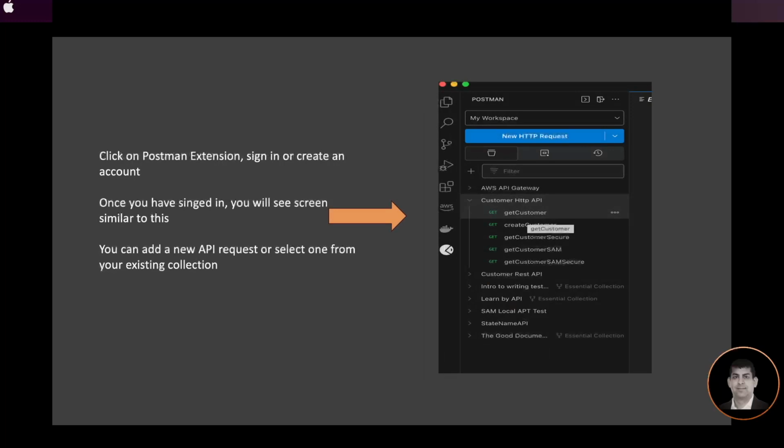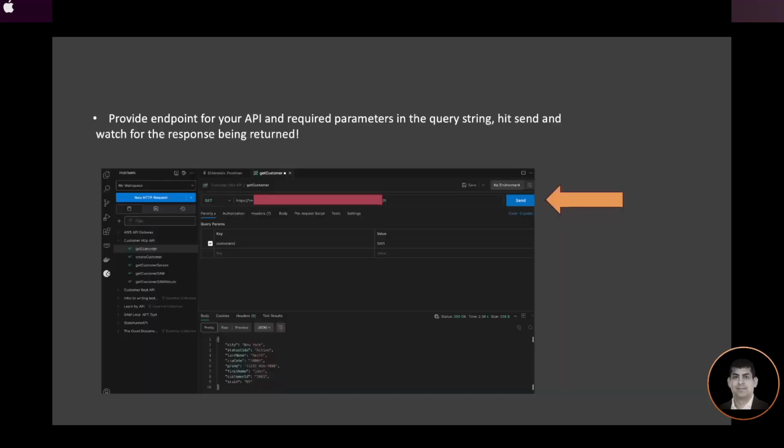Click on the Postman extension. At this point, it will ask you to either sign in or create an account. If you already have an account with Postman, you can sign in and you will see a screen similar to this that will show you your existing collection in your Postman account. You can add a new API request or select one from your existing collection. Provide the endpoint for your API and the required parameter in the query string. Hit send and watch for the response being written.